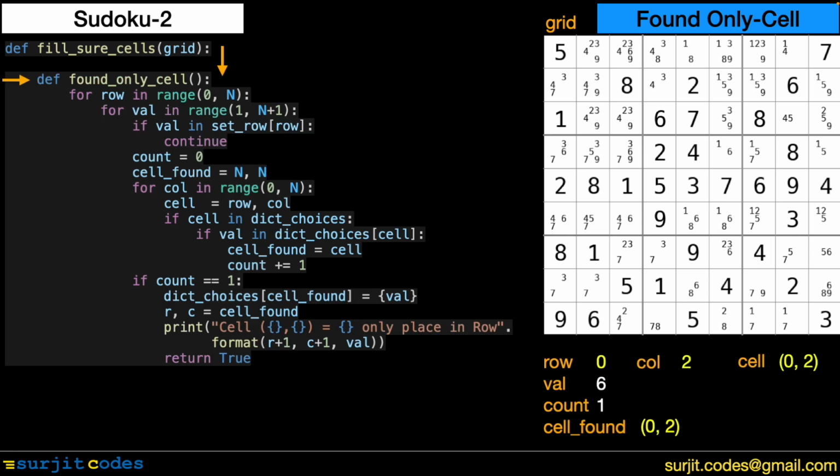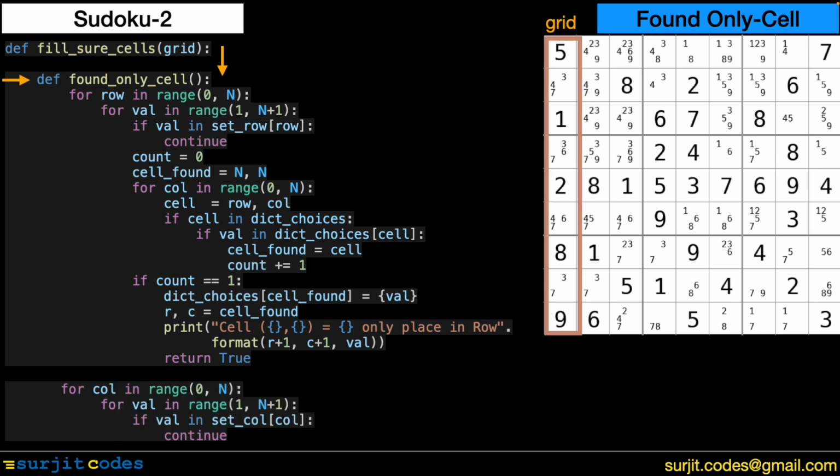In some other problem, if no row has a single cell position for a val, we try the columns. 1, 2, 5, 8 and 9 are present in set col 0. We try the remaining values.